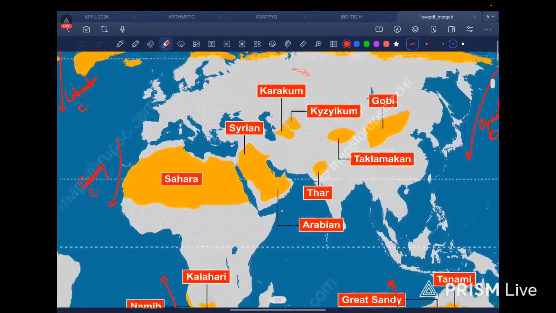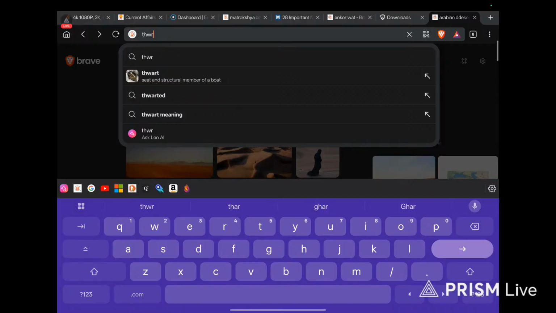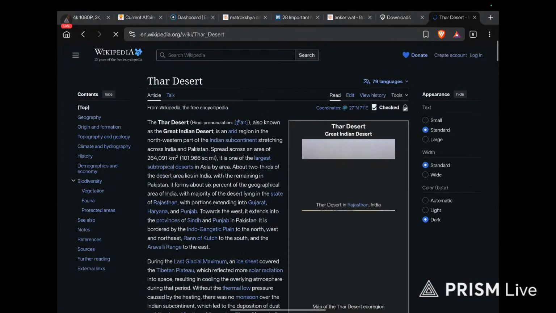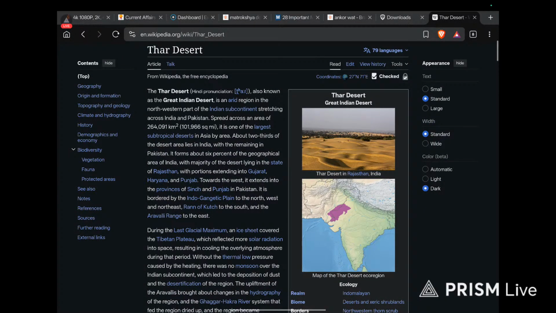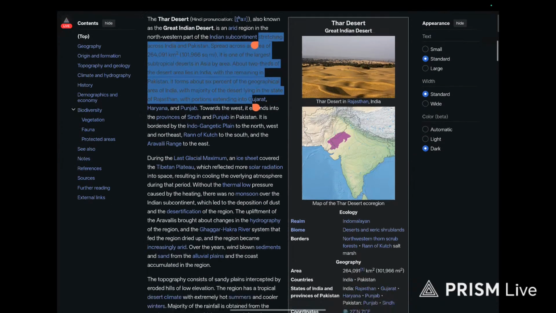Now let's go to Karakum. No need, Karakum is not needed. We will see Thar desert, then we'll go to Taklamakan, then we'll go to Gobi. Let's see Thar desert, also known as Great Indian Desert. It is an arid region in the northwestern part of the Indian subcontinent, stretching across Pakistan and India. It is one of the largest subtropical deserts. Two thirds of the desert lies in India, while the remaining lies in Pakistan, Gujarat, Haryana, Punjab.